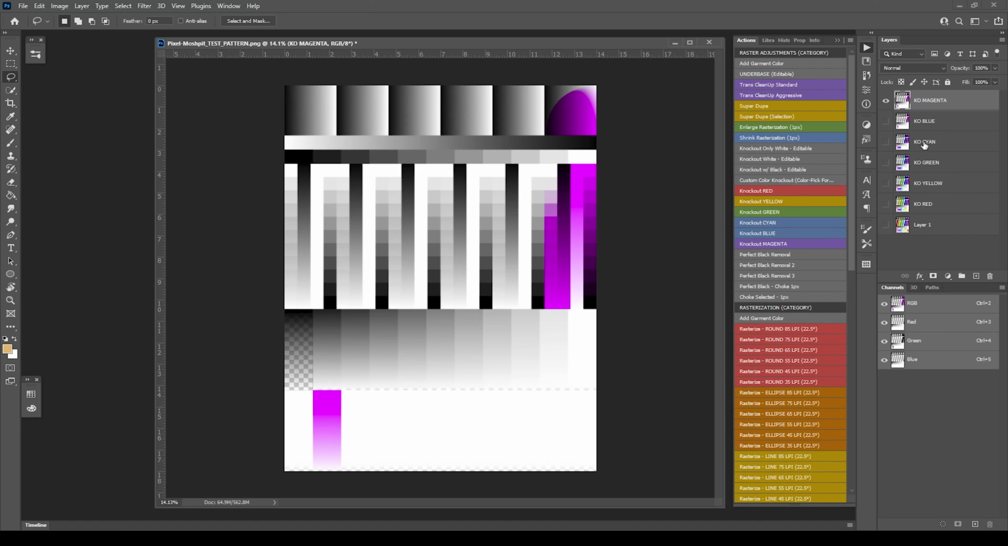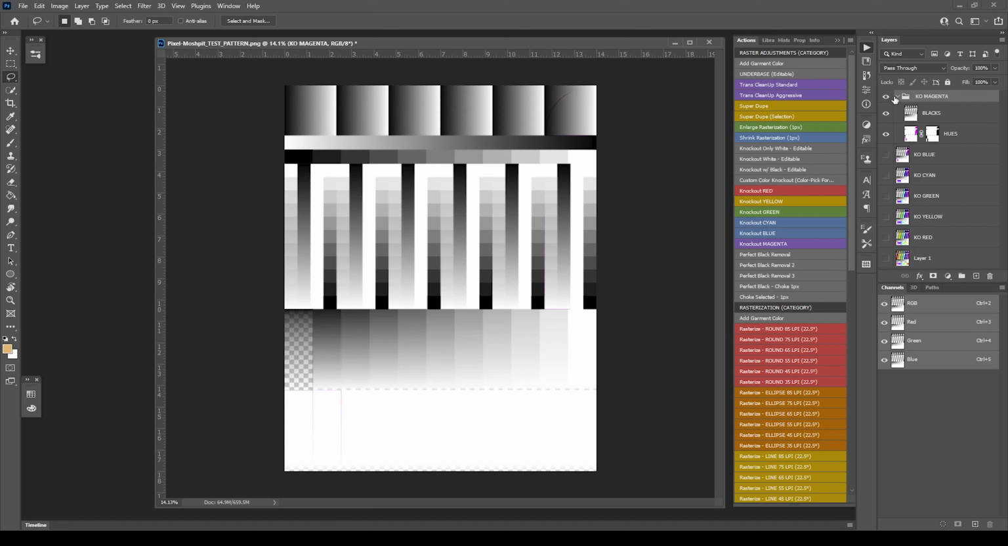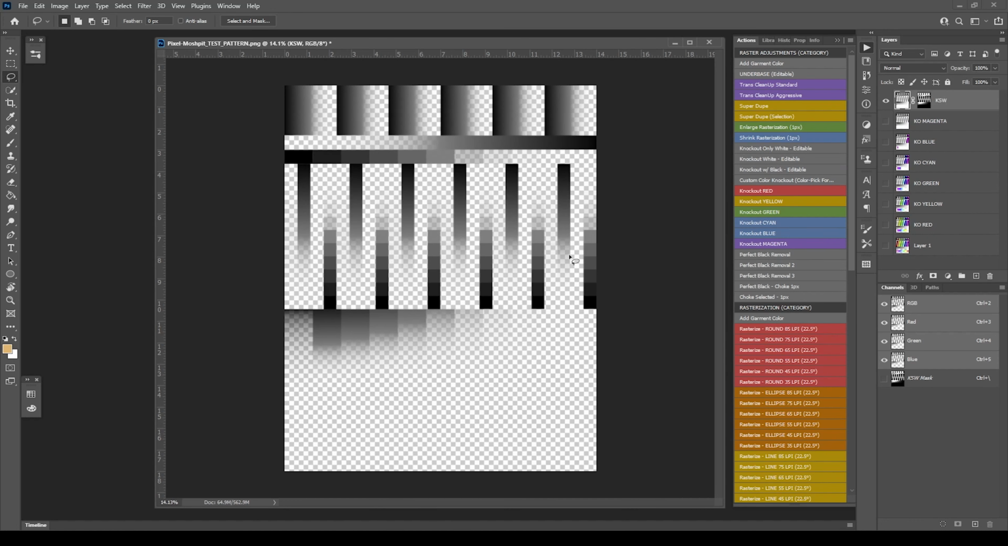It's honestly not the greatest. Whoop, let me back that up. Make sure I have that. We'll hit merge. And we've essentially knocked out the color. In that process, you're probably going to want to do a knockout white after everything's done. So you can hit that and have that version.